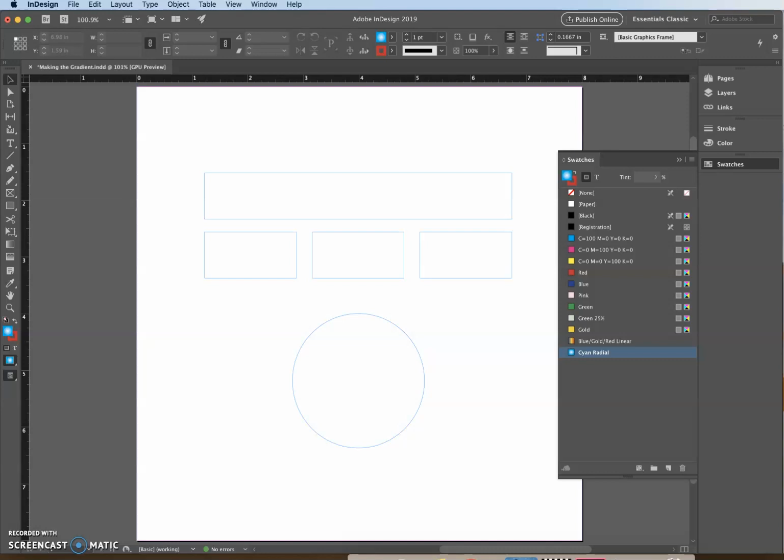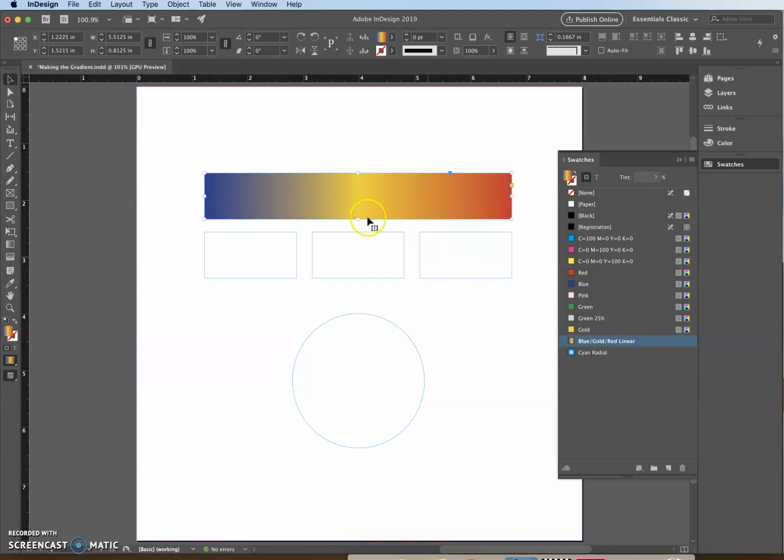Alright, next step is you're going to click on the selection tool, which I already have active, and then you're going to click the border of the top rectangular frame. Okay, you're going to verify that your fill button is active, so I just want to make sure fill is the front one, not your stroke. And then we are going to click the blue, gold, red linear. So I'm just going to apply that one. So I selected that and just click this button.